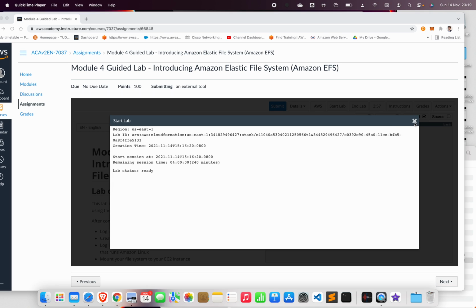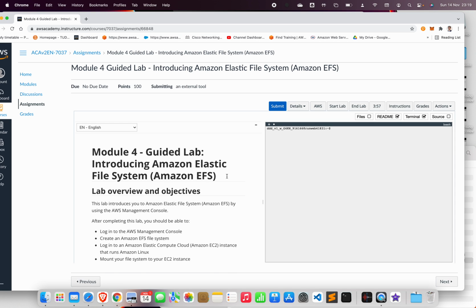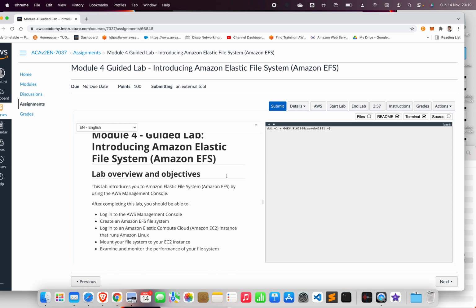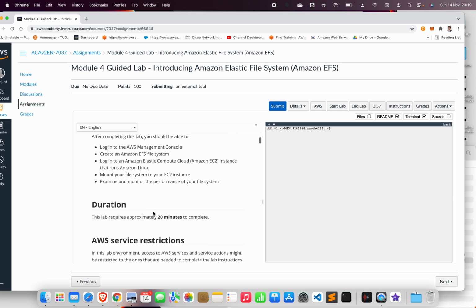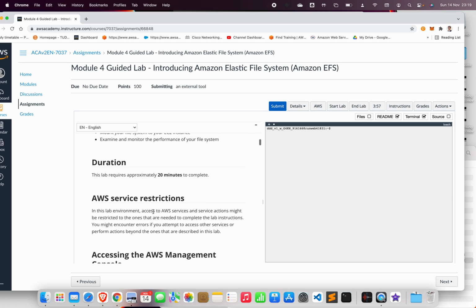Back guys, in this lab we will do the guided lab introduction to Amazon Elastic File System. Just to explain a few things here, in this lab we will access the management console, we will create an Amazon Elastic File System, and then we will try to mount that Elastic File System into an Amazon EC2, and then we will test the performance of the file system.